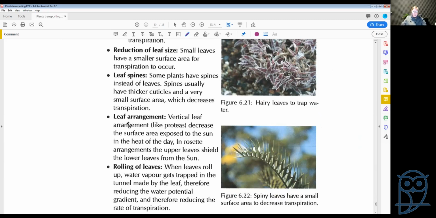So then you get leaf arrangement. Some plants literally keep their leaves upright, instead of having them lie flat like this to get lots of sun, so that they get less sun on their surface in order to have less water evaporate.